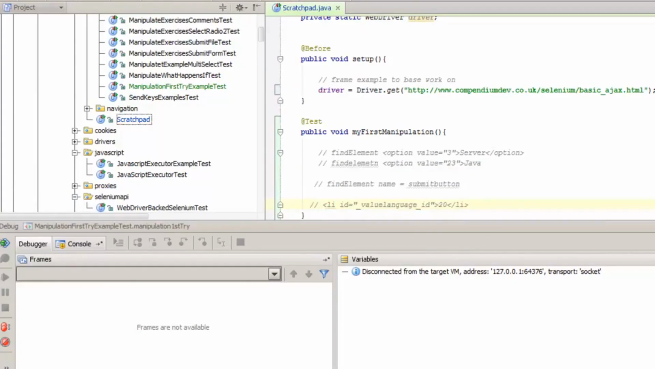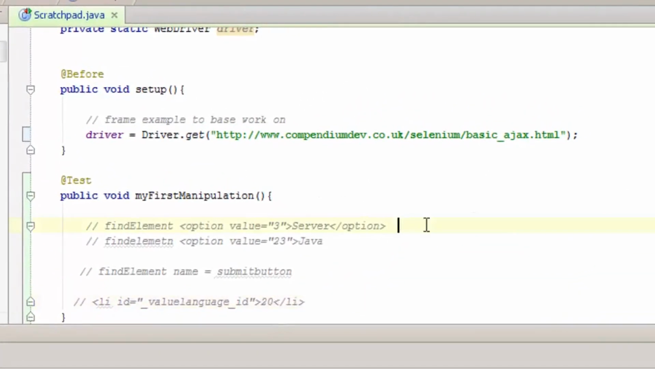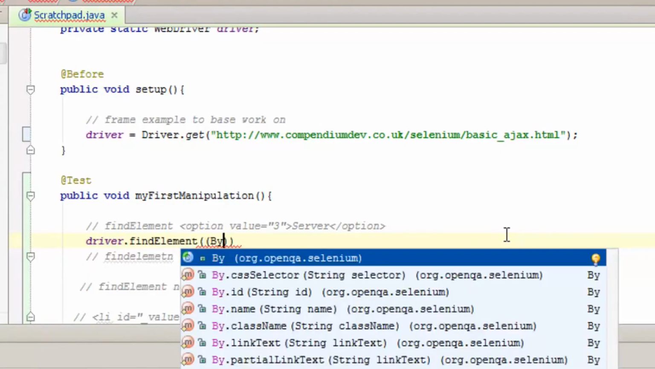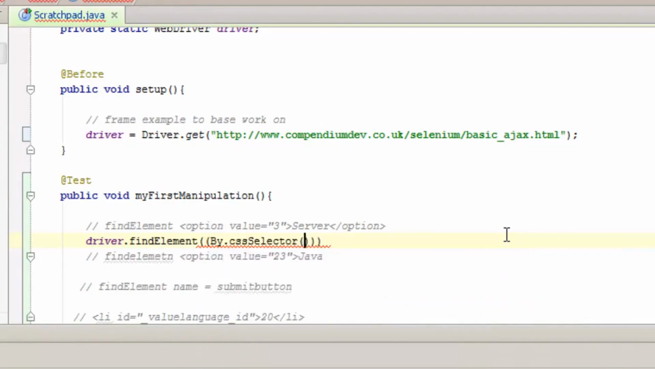So let's build a test that does that. This should be set. We know how to do this. Driver dot find element by, and remember we want to use CSS selectors as much as possible. Let's get rid of that additional brackets there. So the CSS selector, remember we are going to select option value 3. So I want tag option, attribute value equal 3.